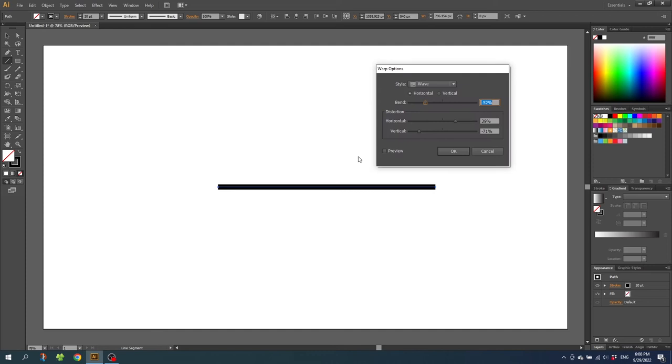And even if we click Preview, you will see nothing happens. And that's weird because we want a wave and this is the wave option. So why is nothing happening? So let's cancel this and do it the right way.